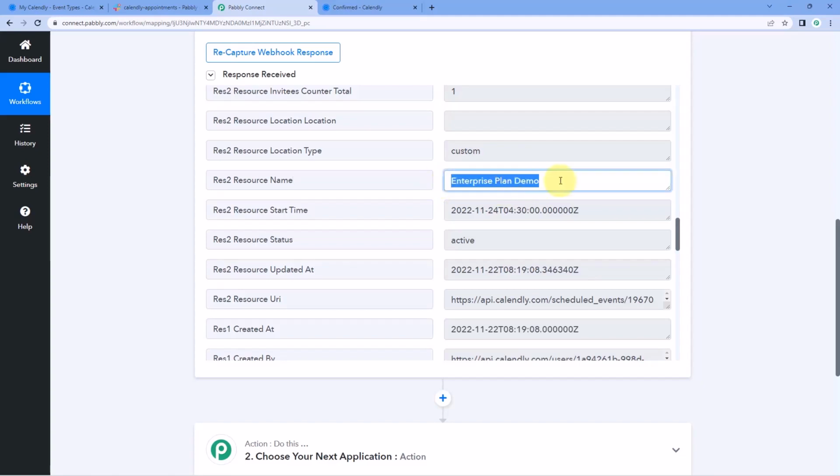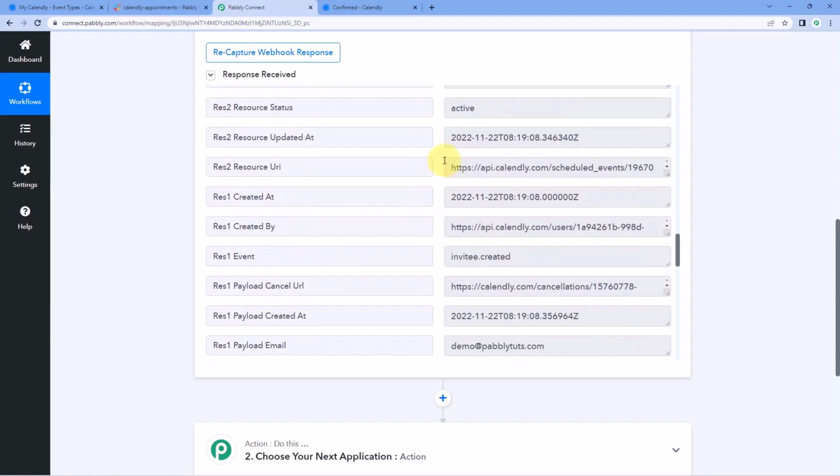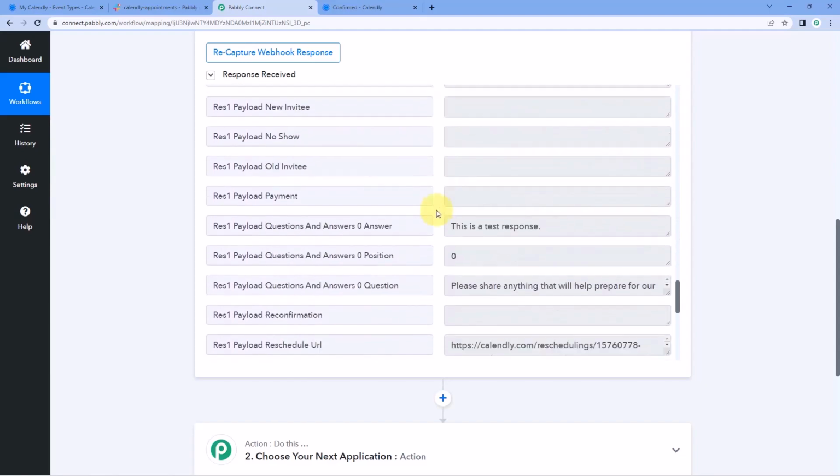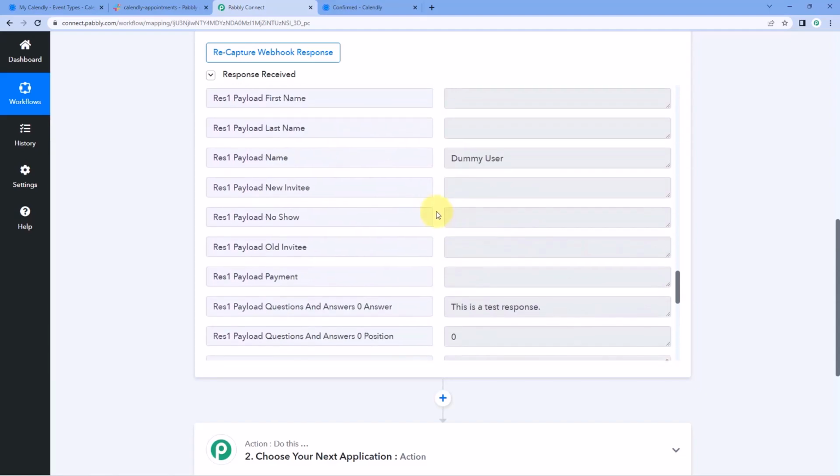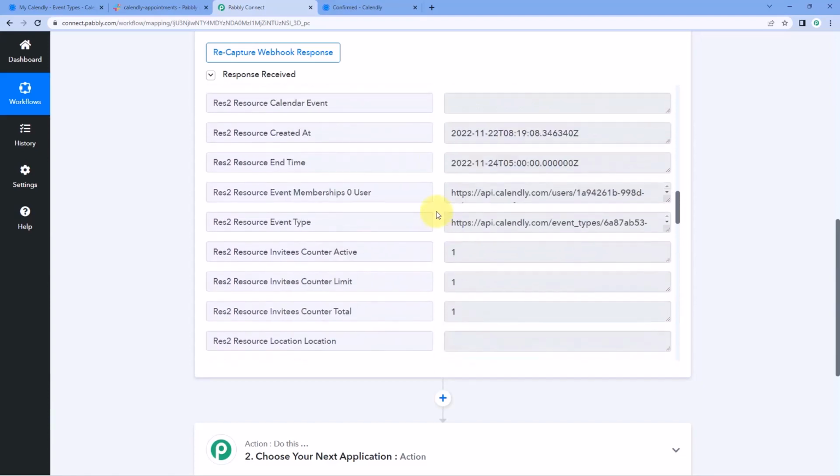On the response of this name, guys, we are going to add a filter, a condition, to ensure that we only send the updates for this particular event from our Calendly account to our Slack channel. For the rest of the events, for the rest of the appointments, we are not going to send the updates. After this, you can scroll down and see some other details as well. So in this way, guys, step 1 of setting up this automation is completed. We have successfully received the details of a new event from our Calendly account inside Pabbly Connect.